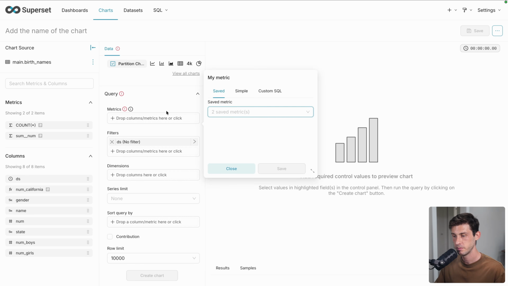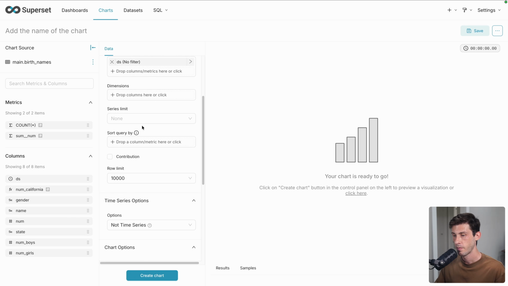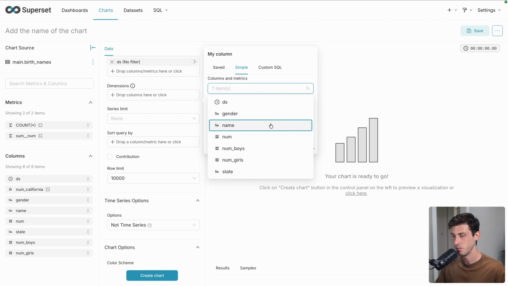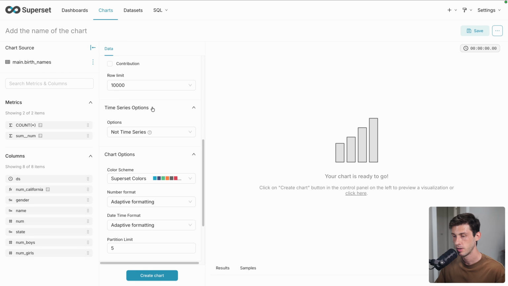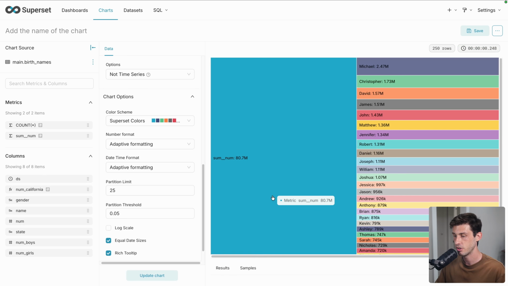In metrics, we can choose between a count or the sum of something. So let's choose the sum. Let's skip filters for now. The dimension will be based on the name. So here, take the name, save. Do you want to limit the number of rows? Okay, we can keep 10,000. And the partition limits, let's make it bigger, 25. And let's try to create our chart.